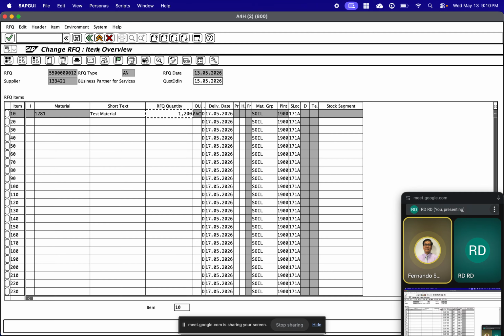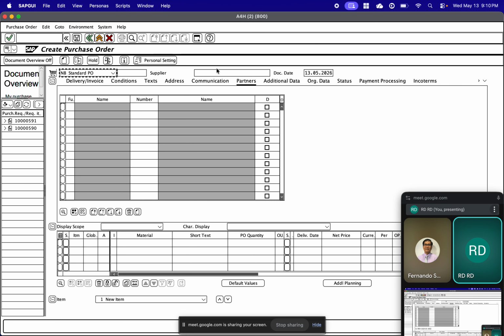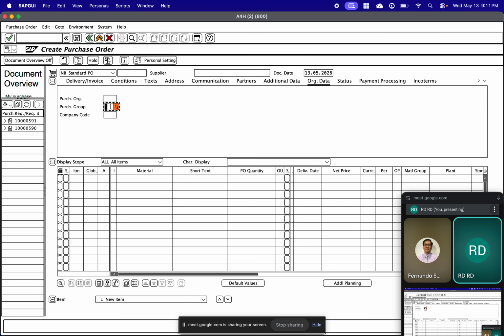You said PO can be created without PR. Is that right? Yes, PO can be created without PR. With ME21 you enter manually all the information: supplier number, organization data, purchase group, material number, all you have to enter manually, because you don't have any reference. You need to enter all the information.